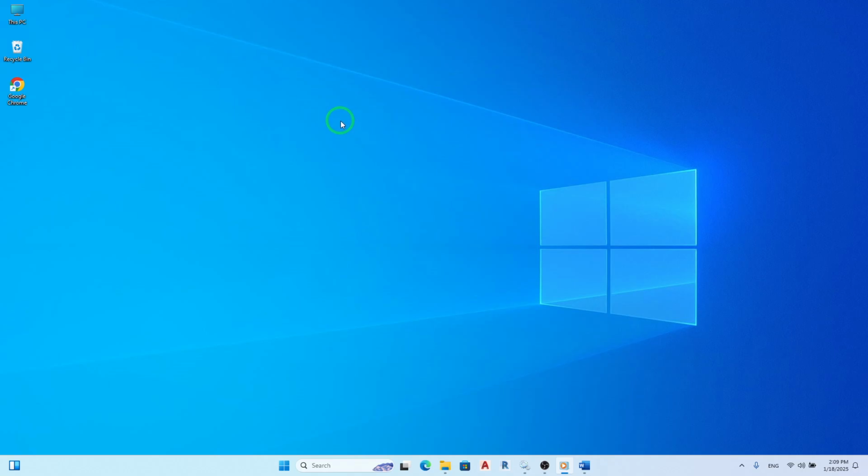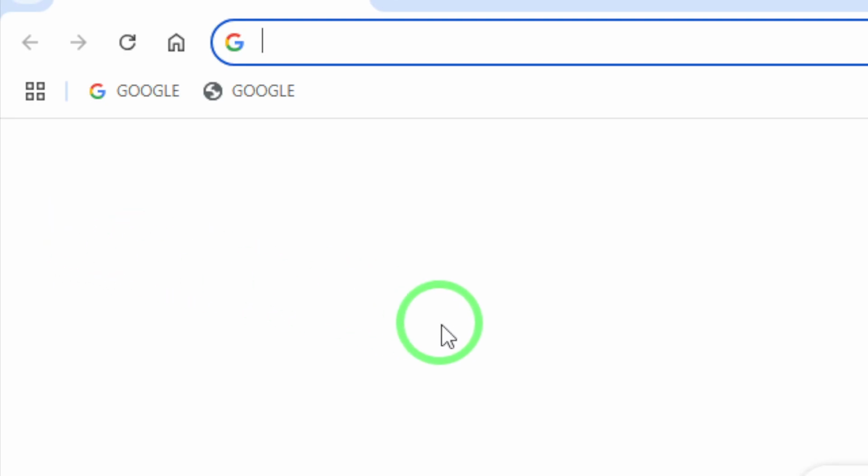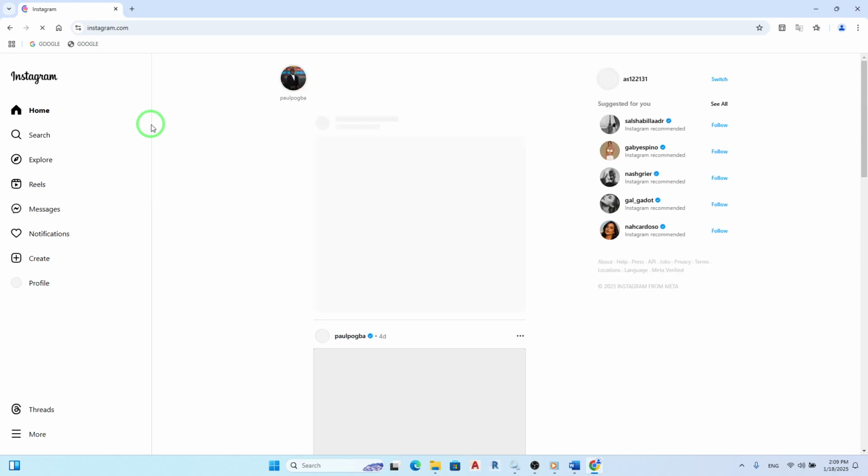Let's get started. First, open Instagram on your preferred web browser. Make sure you're logged into your account. If you don't have an account yet, you'll need to create one to access stories.